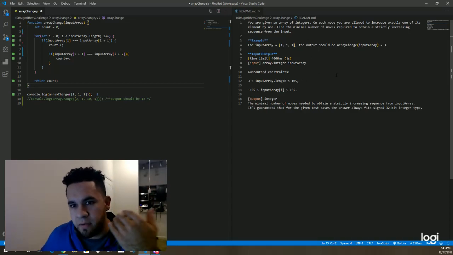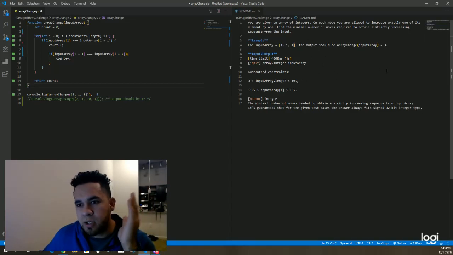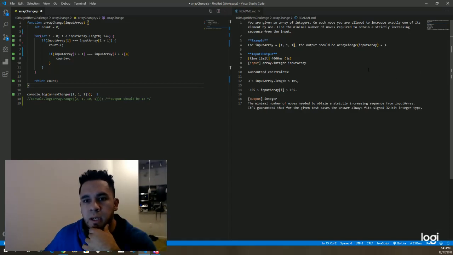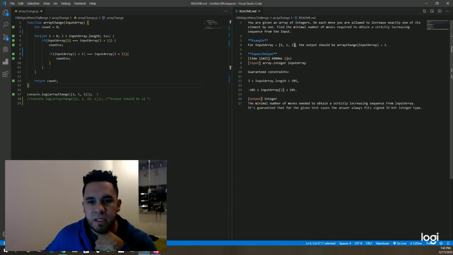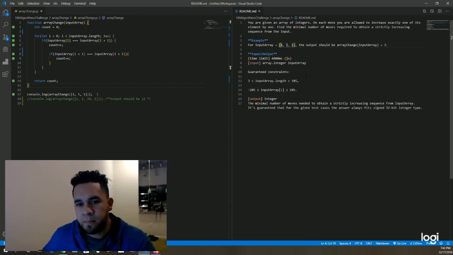You're given an array of integers. On each move, you're allowed to increase one of its elements by 1. Find the minimum number of moves required to obtain a strictly increasing sequence from the input. So the example we have, 1, 1, 1, 1, is going to be 3. Basically it's asking, how do you get to the point where it's 1, 2, and 3?